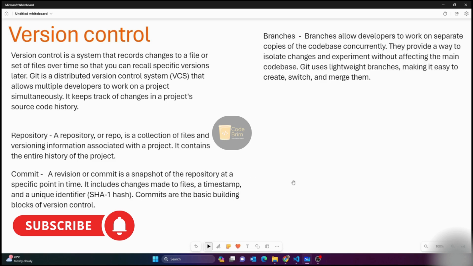Now guys, the third term which you would often see is branches. Branches allow developers to work on separate copies of the code base concurrently. Suppose you are building a login page and your friend is also building a login page. You can create two branches of the login page, your section and your friend's section. That's basically a branch. They provide a way to isolate changes and experiment without affecting the main code base. Without affecting your original code, we created two separate branches.